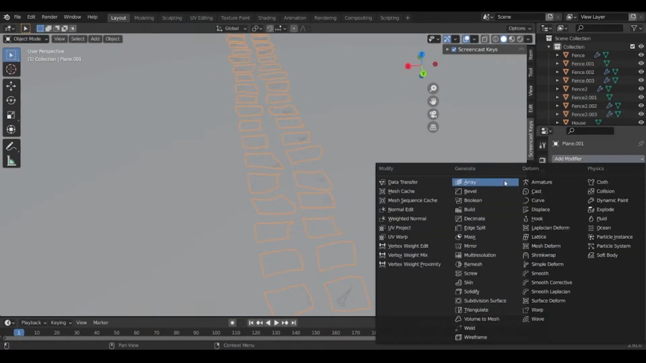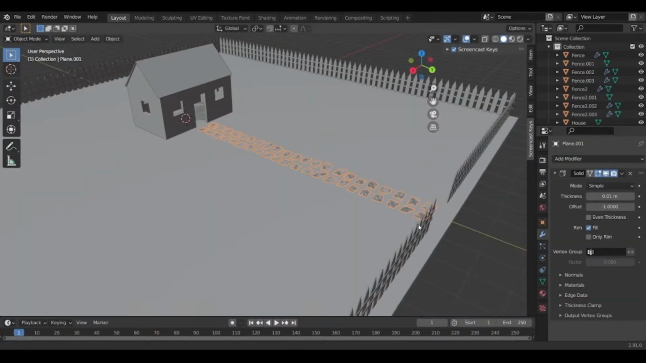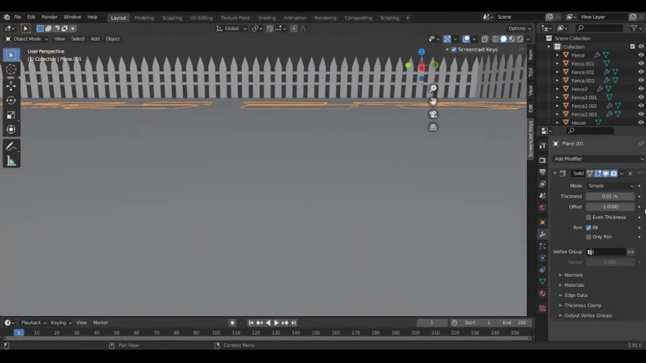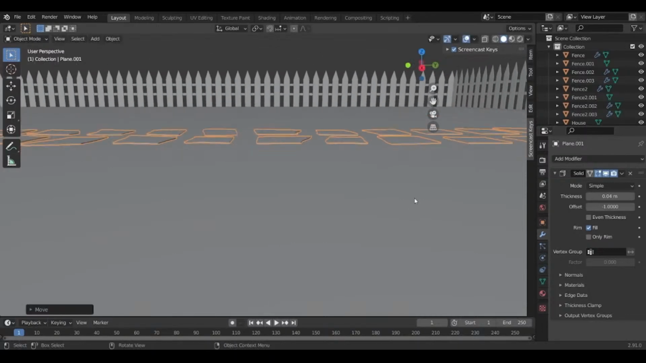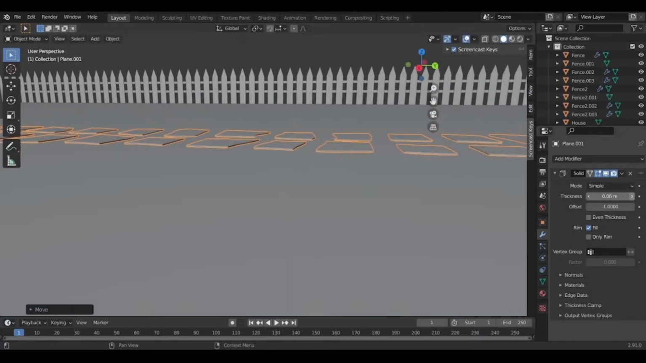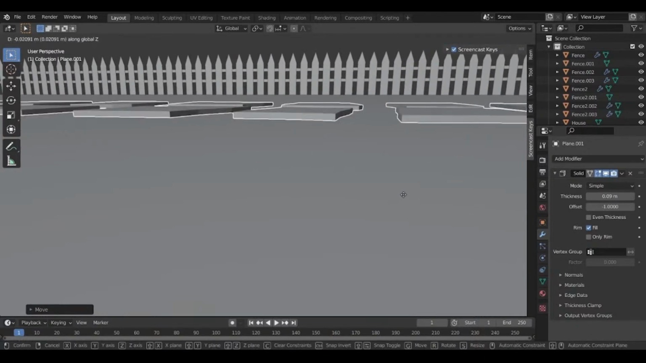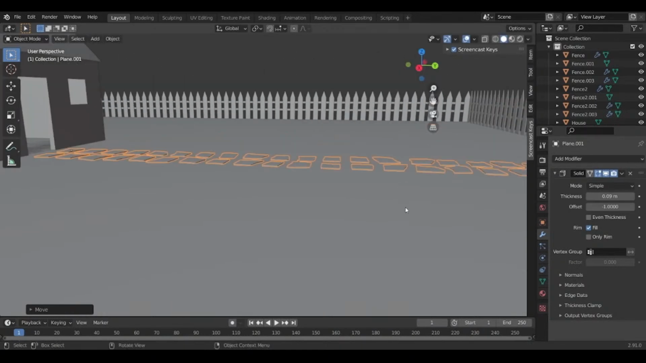So now I'll just add a solidify modifier, same as the one we used on the roof and the fence. It's gonna make sure it's above the ground. I'm using Shift and then moving to slow it down. Yeah, now it's fine.